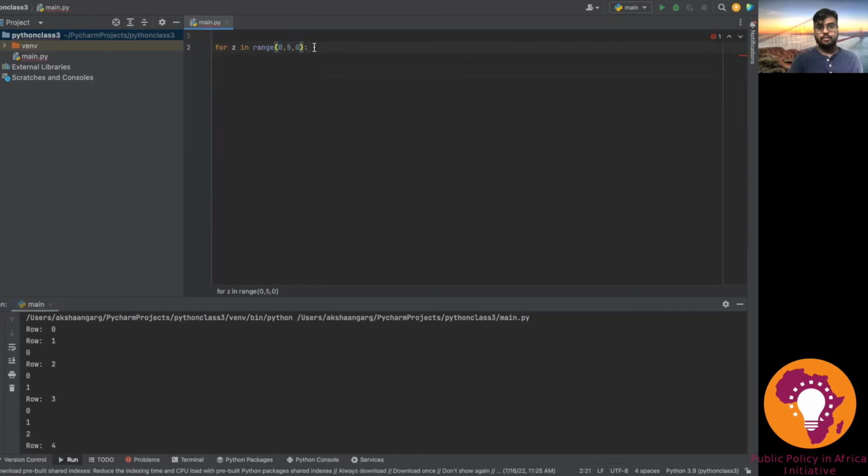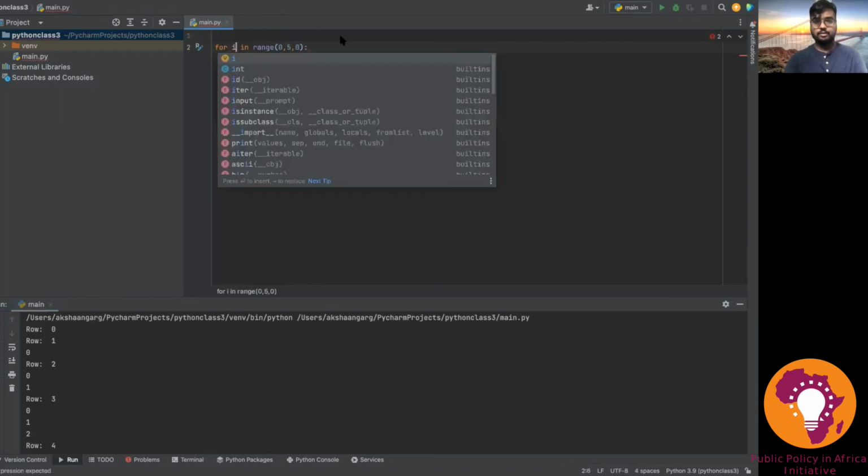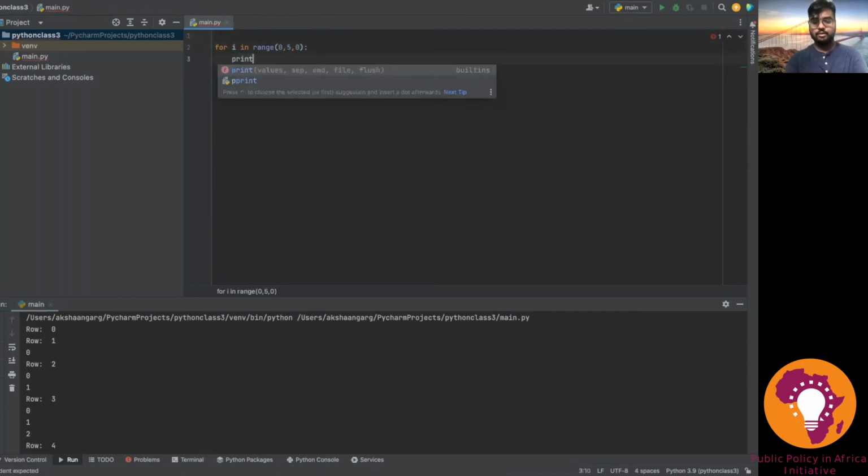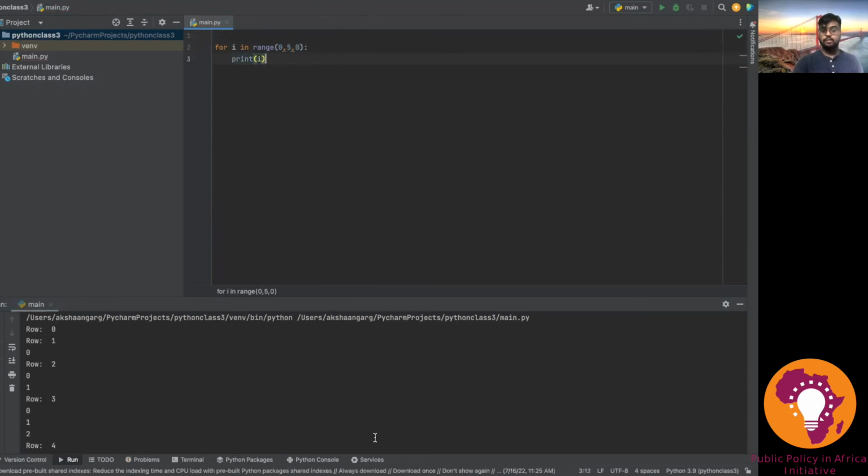All right, so we have this, right? So we do print i, okay. Is everyone clear on what this will do? Oh, sorry, this will be one, not zero. So is everyone clear on what this will do or no? So this will essentially do the same exact thing as this loop.